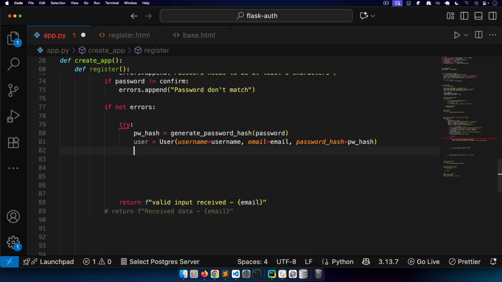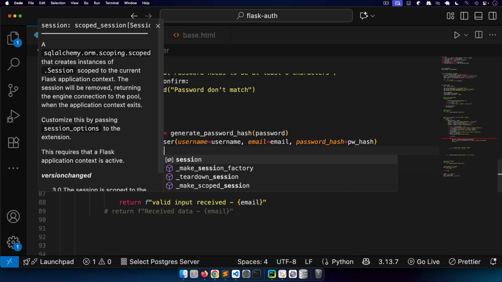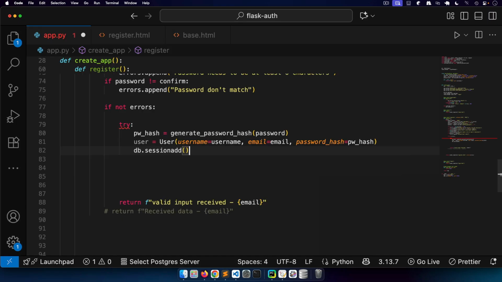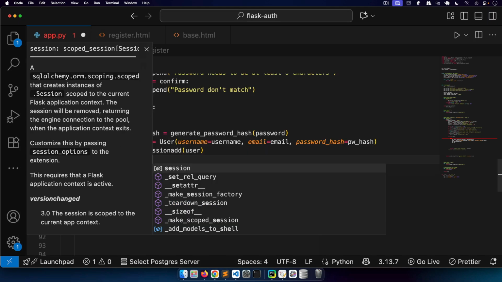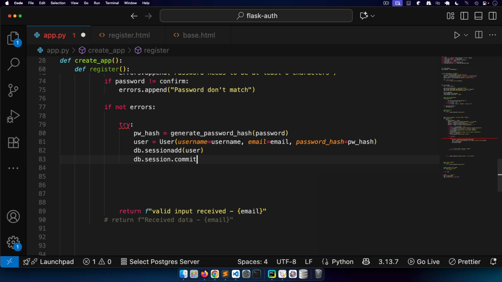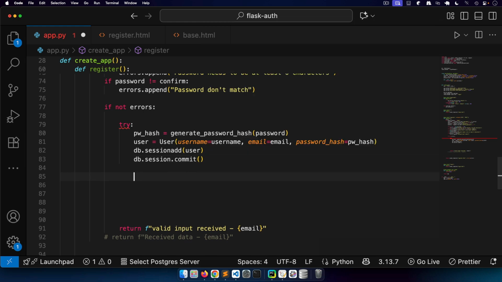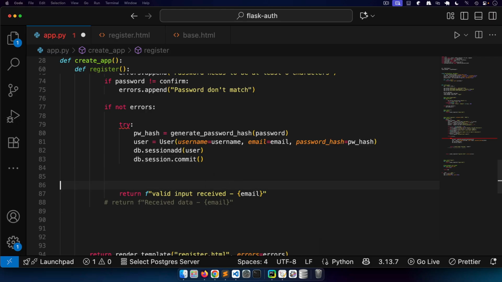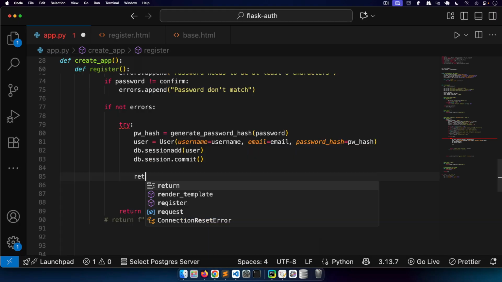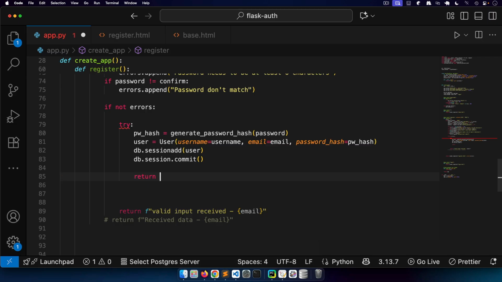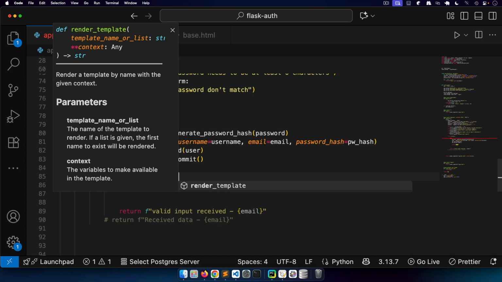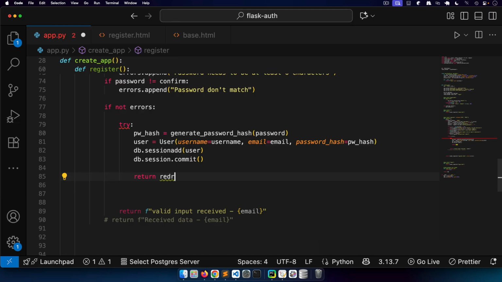All right. Now, let's go ahead and put this in the session for the database, and let's add the user. Boom. And now, we'll do the session here, and we'll do commit, just to make sure that it's committed to the database. Now, once we do that, what I want to do is return redirect. We're going to redirect the user. And I thought I had this redirect.